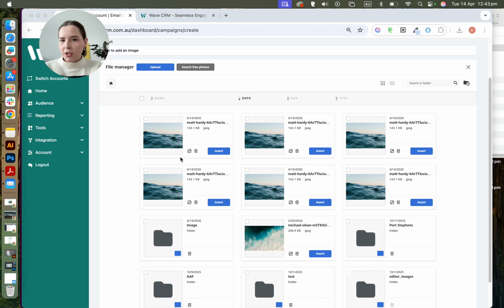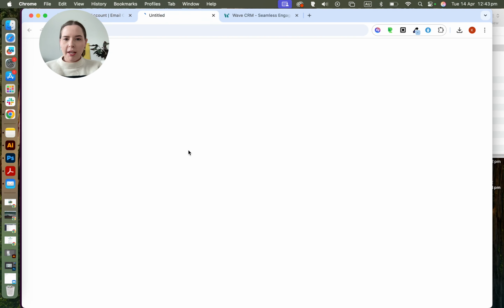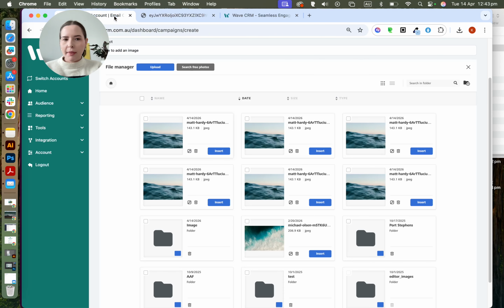You can also preview images. If you've got a lot of images in your files, you can go preview and just preview the image. It'll come up in the tab, and you can also search images in there as well. So that is how you add in images in your EDM.